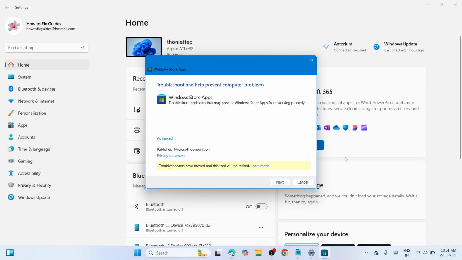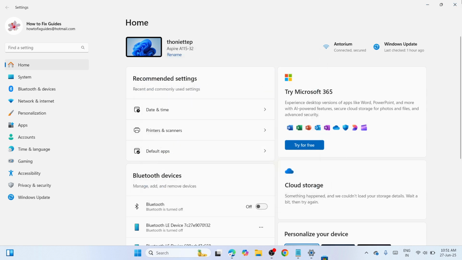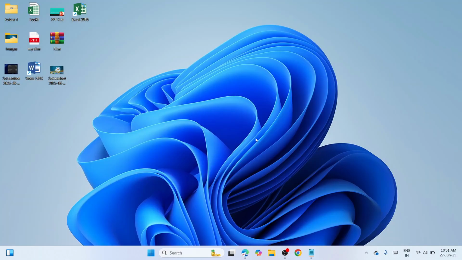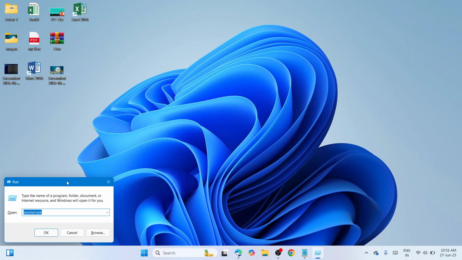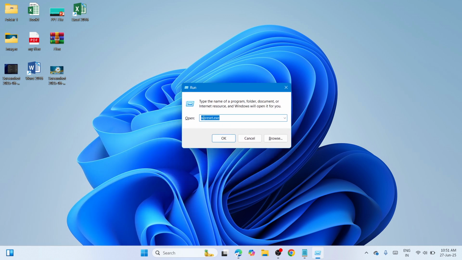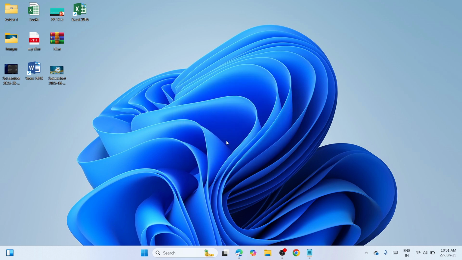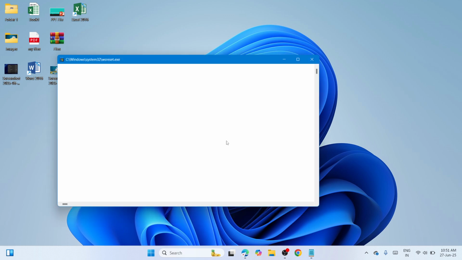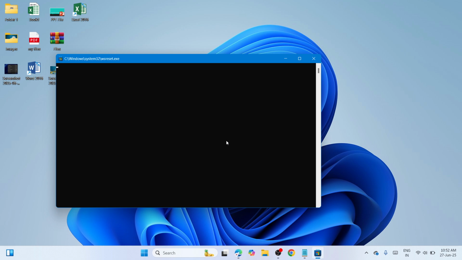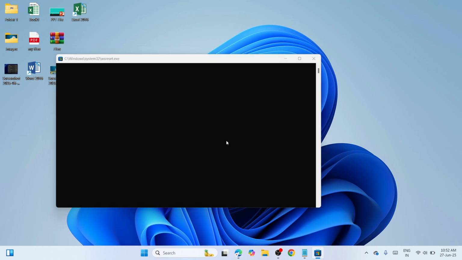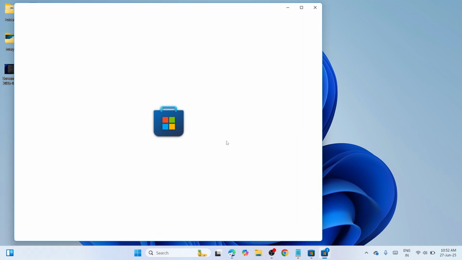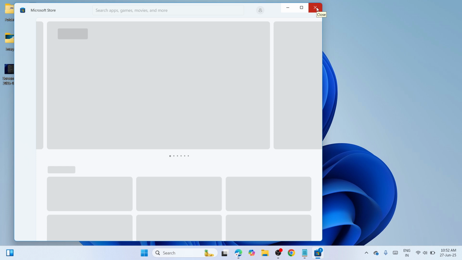But if not, then let's move on to the next solution, and that is to clear the cache and the junk files in your Microsoft Store. Press Windows key and R key together, and then paste the run command that I have given in the YouTube description. It is wsreset.exe. Click on the OK button, and after that, you'll be able to open this blank window. Please wait until you clear your cache as well as the junk files successfully in your Microsoft Store. Once you are done, check if the error has been resolved.